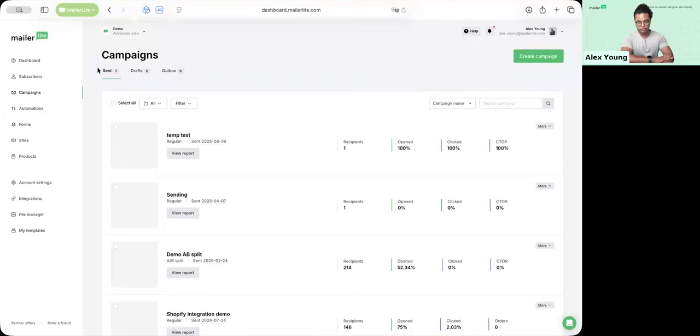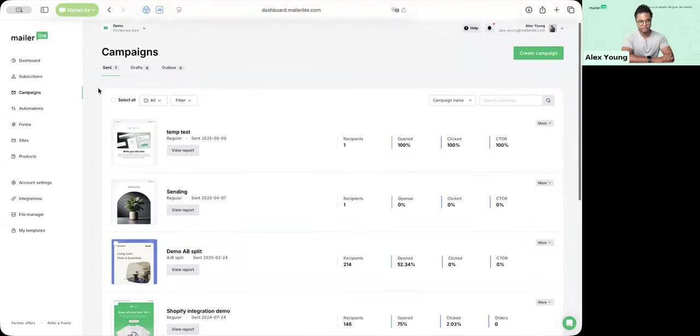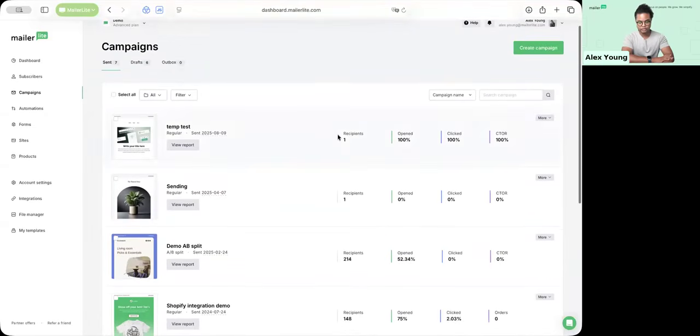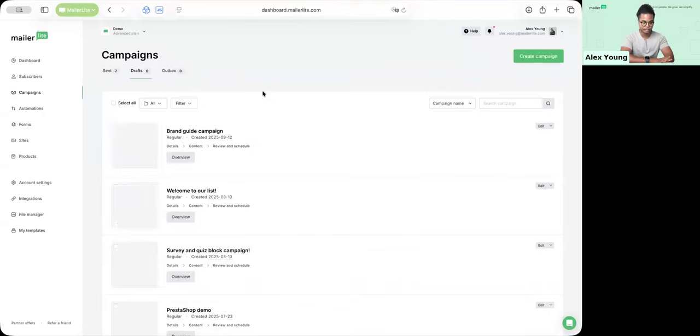So within here, we're immediately taken over to the sent tab. That's where we were last in this account. And you can see campaigns that were sent. You can see some highlighted data around that campaign and also view more detailed reports. In your outbox, if you have anything that has been scheduled, that's where these are going to appear. And then we also have drafts. And these are incompleted campaigns that you can hop back into and design and then send those out.